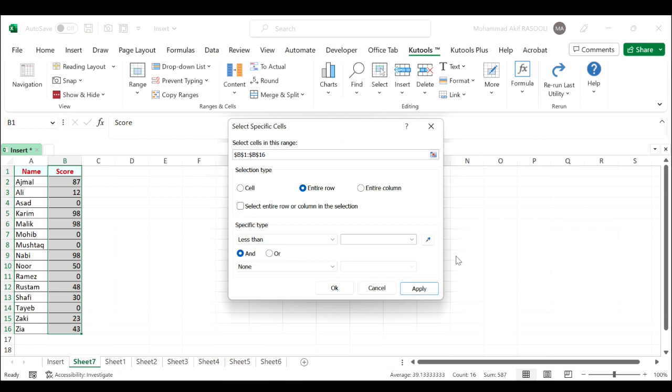In the popping out dialog, check the entire row option, then go to select equals from the specific type list, and then enter the value you want to find in the right text box.